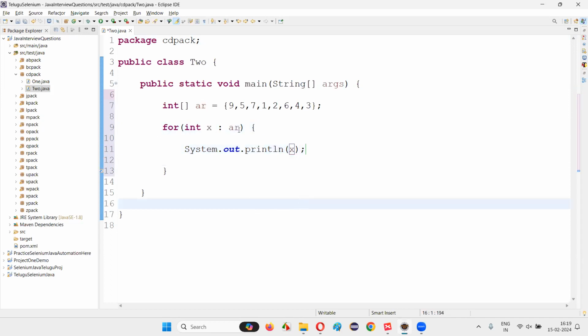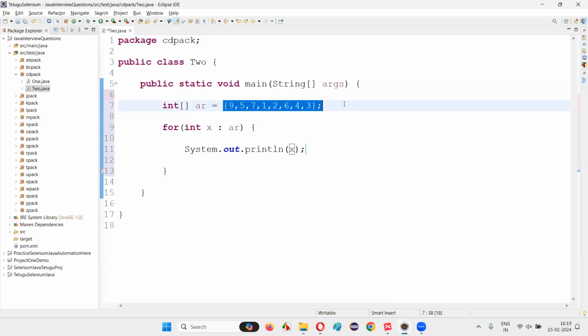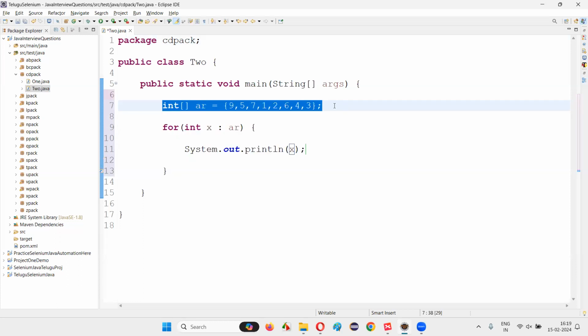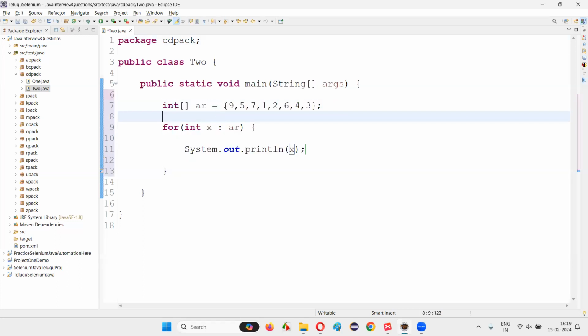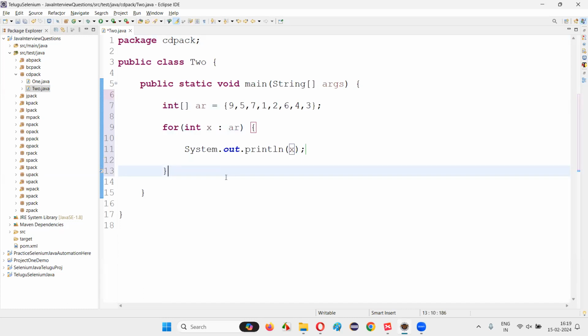So what happens is this for each loop will iterate through each and every element of this array. I'm not using an index. It's not required to find the size of this array. When compared to for loop, if I have to use a for loop with this array, I have to start with the index 0 and find the size of this array and all those stuff. But for each loop is specially designed for arrays and collections. It only works with arrays and collections.